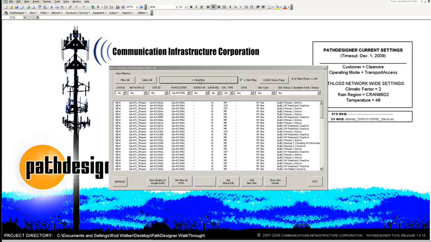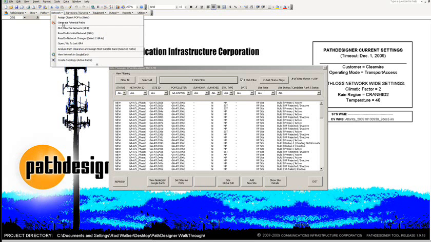So at this point, all we still have right now is sites. We don't have any links, any connections. So we want to start creating a network based upon possible links. So we have a tool under the network menu to create or generate potential paths.